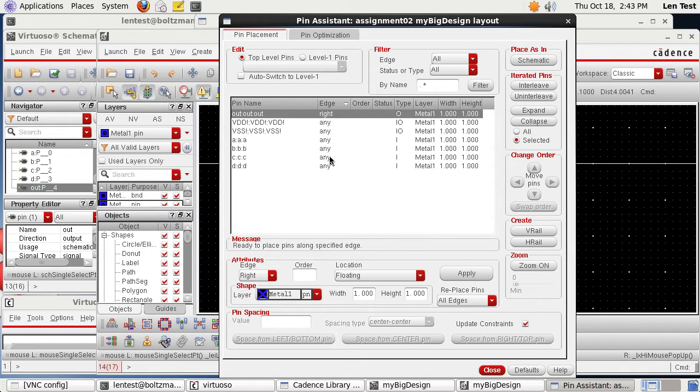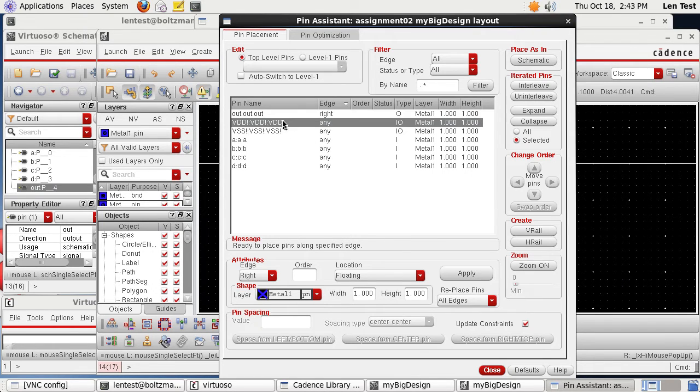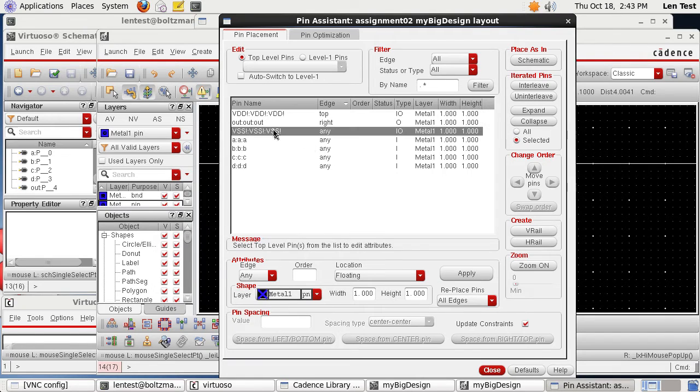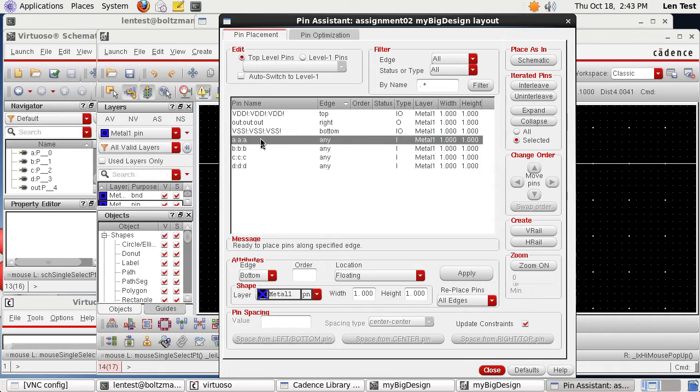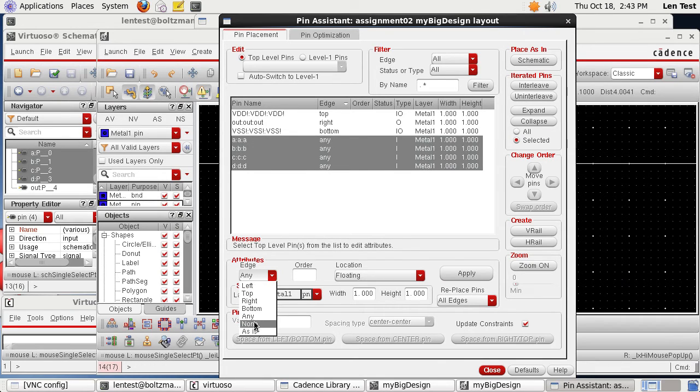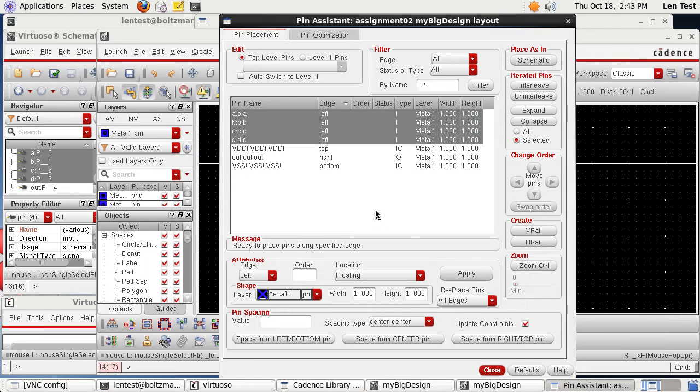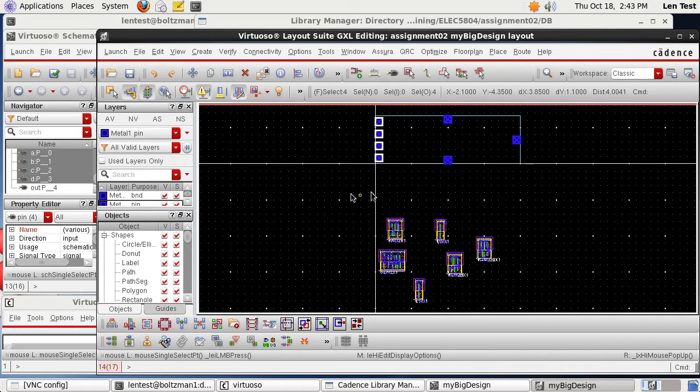Oh, I forgot to hit apply. That's horrible. Let's do this quickly again. There we go. That's what I wanted. Everything else should be okay, so I can close that. And you can see now how they're placed. So they're put up there.